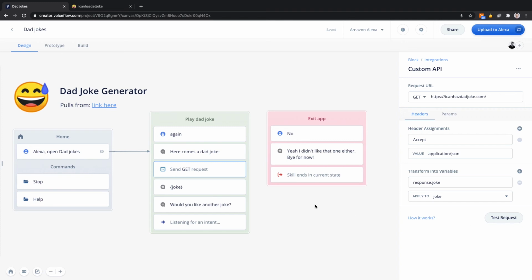And so now since we filled in all the necessary fields, we can summarize what we're doing here. So what we're doing is we're placing a GET request to this API endpoint with this accept header and the application JSON header value. And then from there, once we get the request, we're going to look in the response joke object path. And then we're going to store that value at this location into this particular variable.